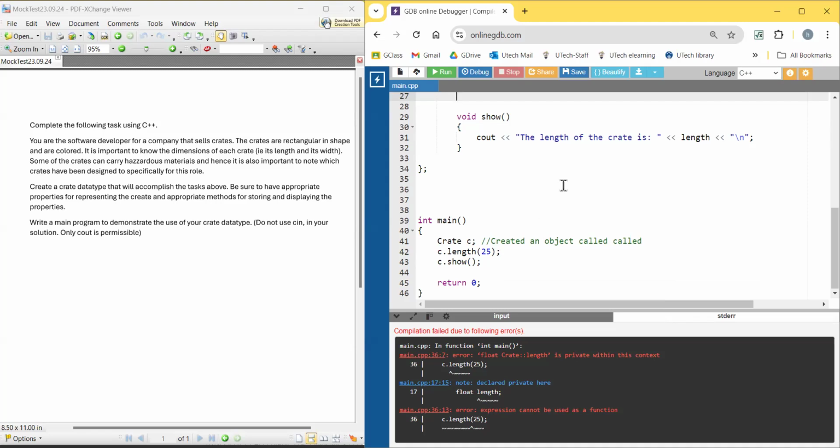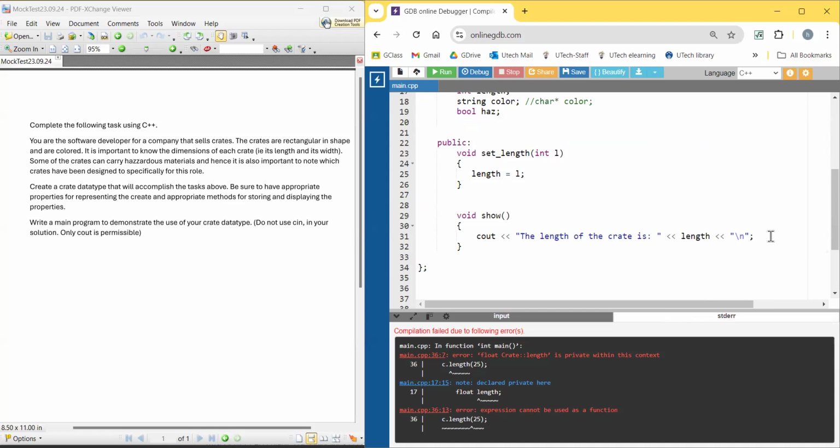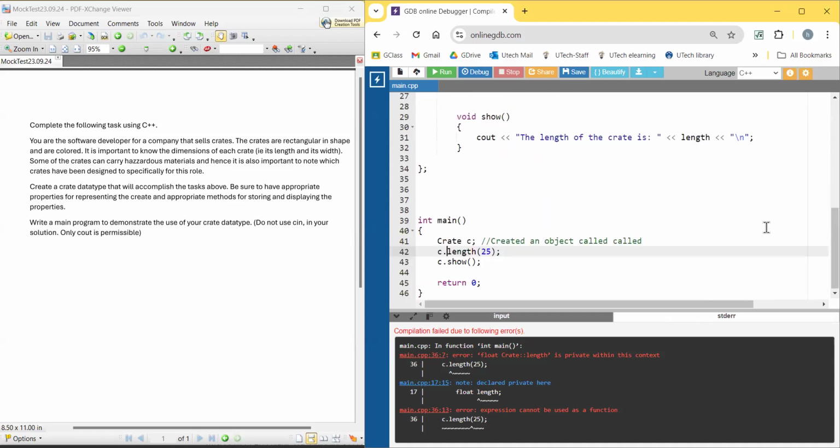We're going to change length to the name of the method. Which is? Set length. Set underscore length. Yeah, set underscore length. And we know we can retry, right?